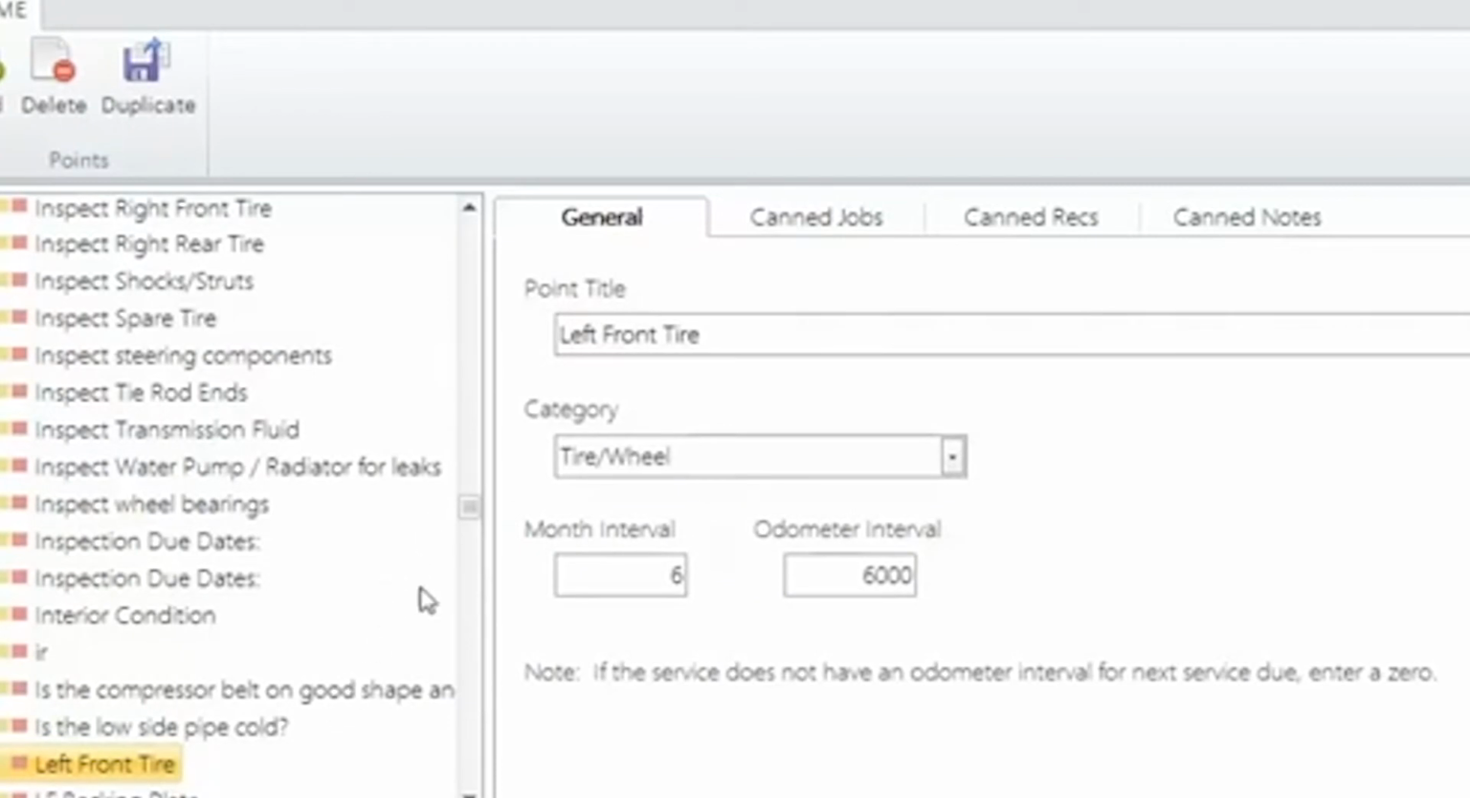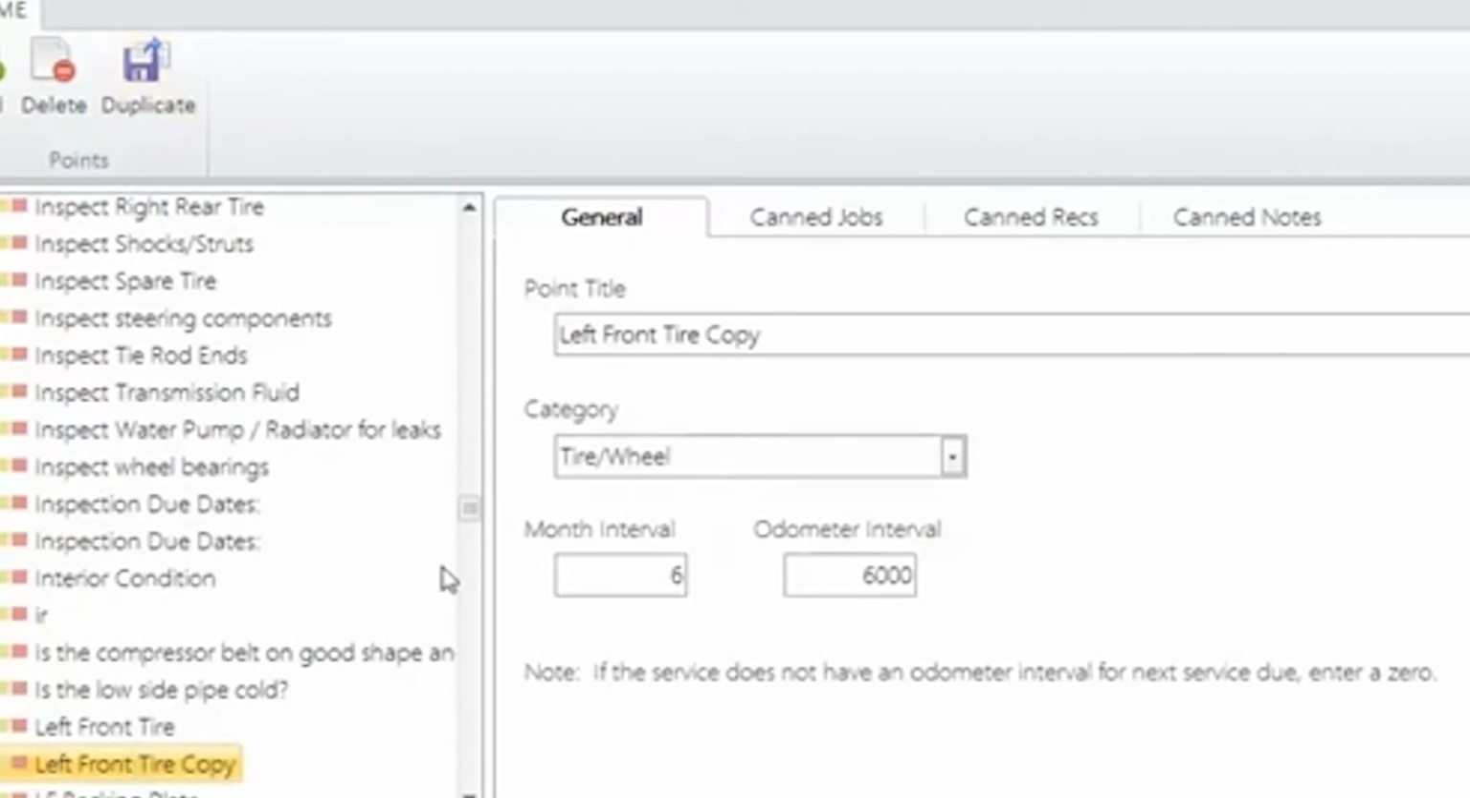Duplicate. In the inspection points editor window, you can use this to duplicate when making points that might be similar for a couple of items. Say you want to have a point for looking at each tire. Create one original point, duplicate it 4 times, then change the name to left front, left rear, and right front, and so on. Duplicating makes it much easier to build these points.